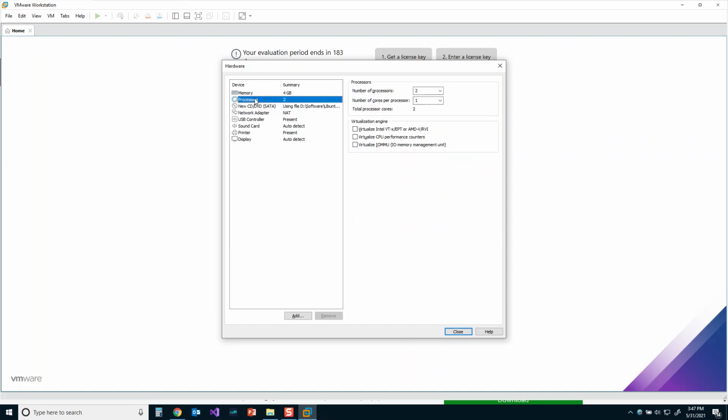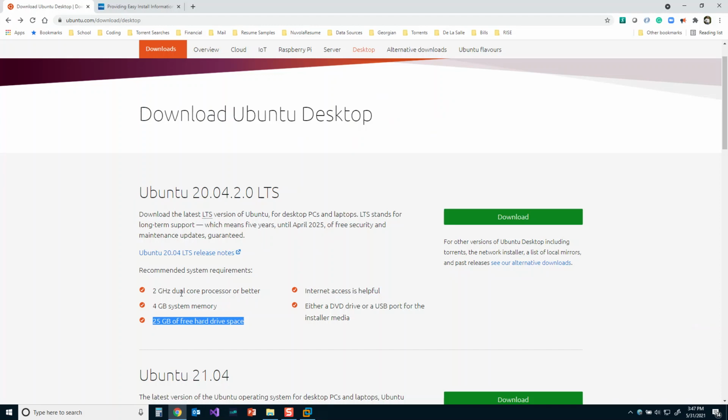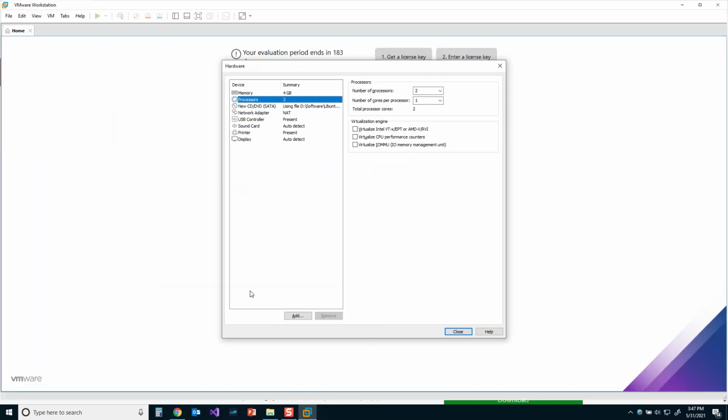Processors. It's asking for 2 processors. In fact, this is a dual core processor or better. I haven't really had much problems with running Ubuntu with 2 processors and 1 core processor. It hasn't been much of a problem, so I'm usually going to keep this at the default.